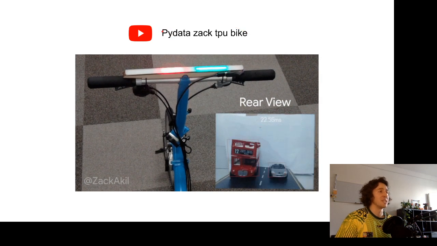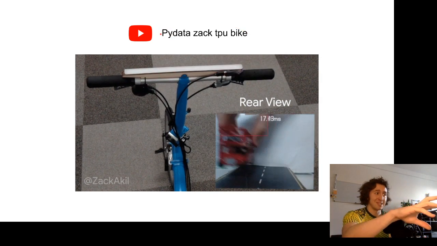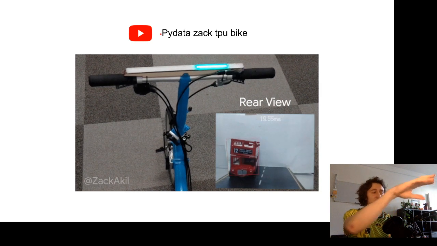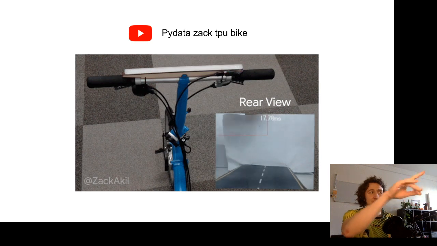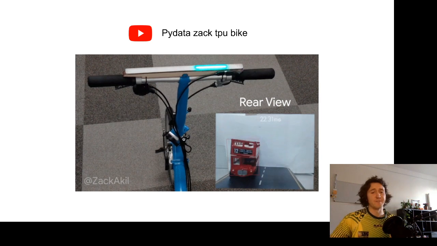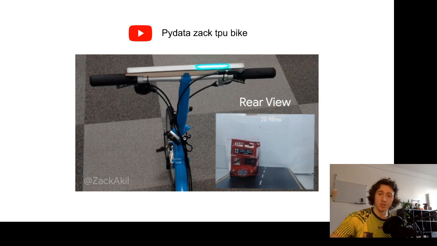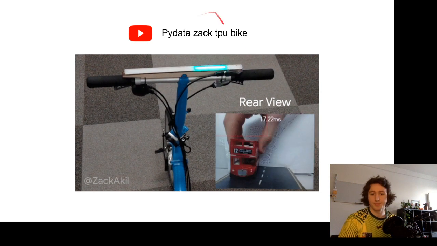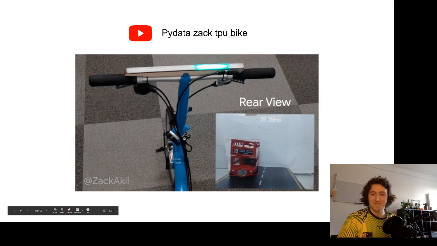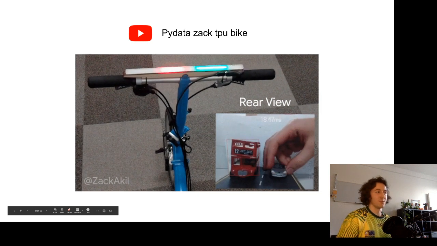I presented a talk all on this sort of invention, a smart bike, at PyData. So if you search PyData Zack TPU bike, you can see the full 40-minute talk about how the technology works and the process of building something like this. So yeah, that's 2 out of 3.